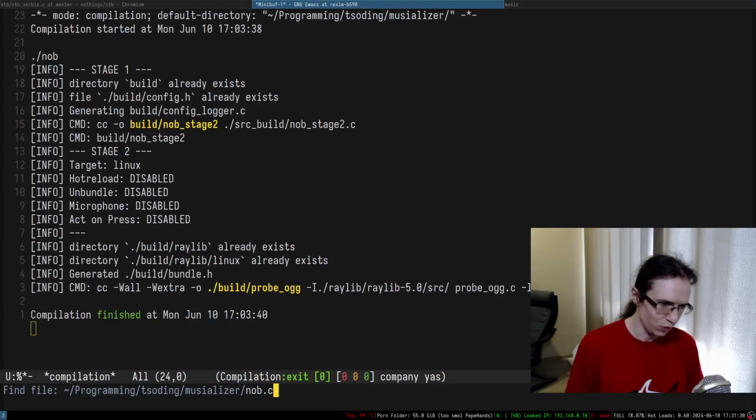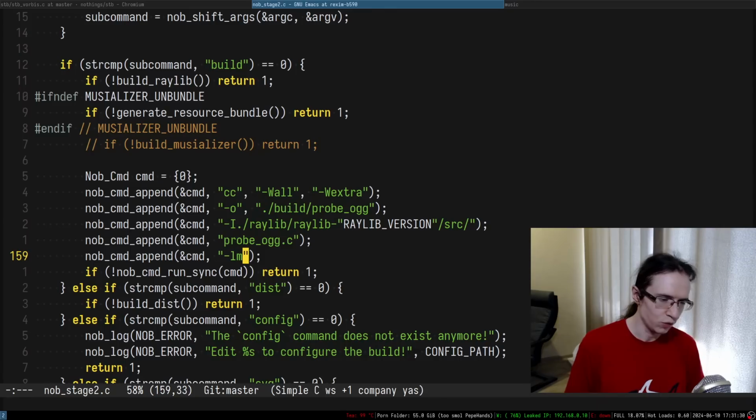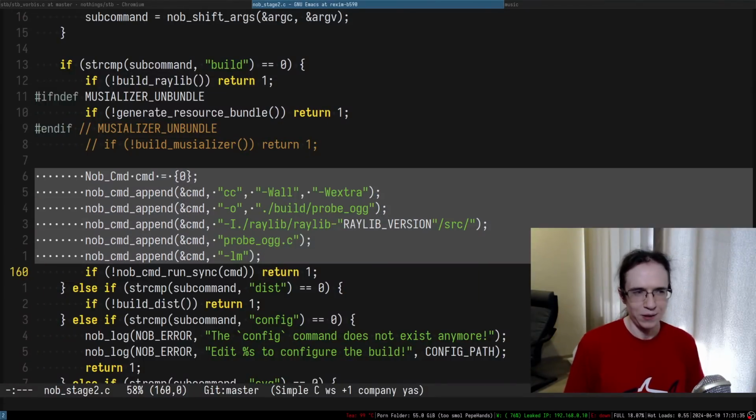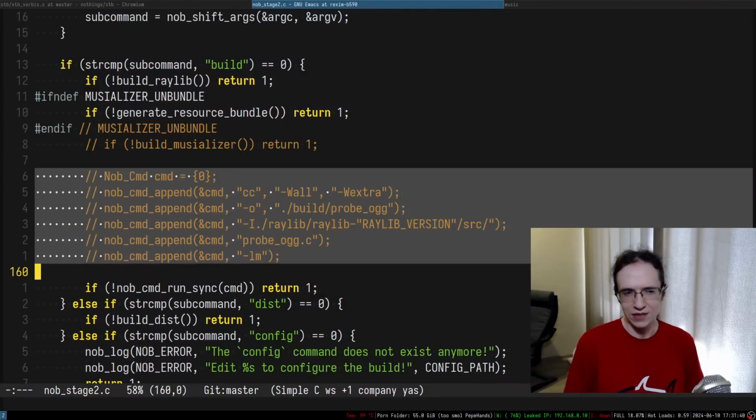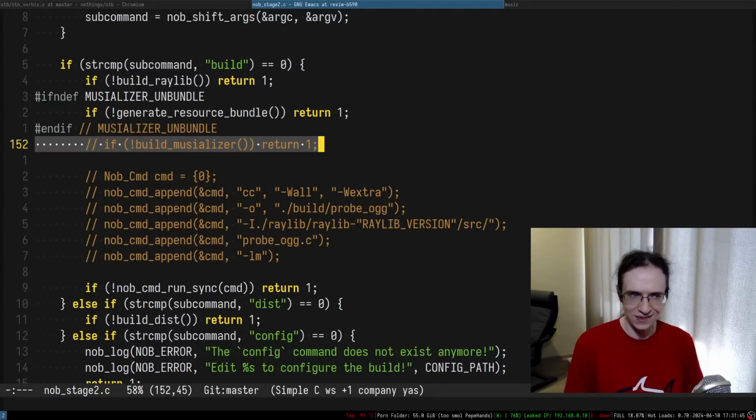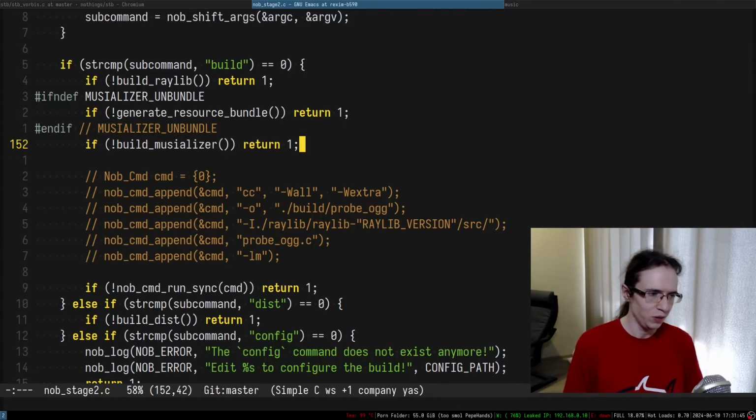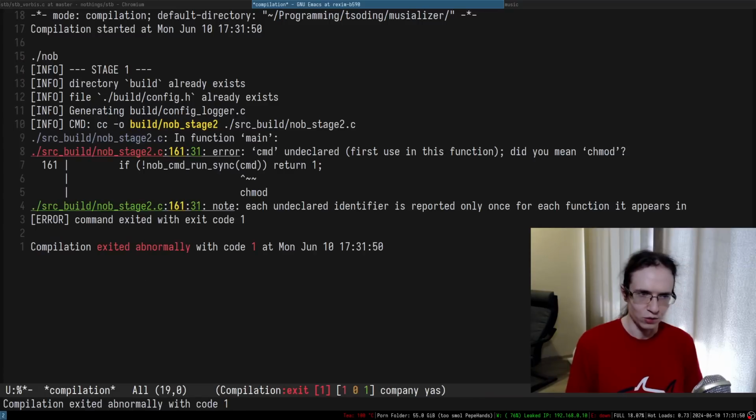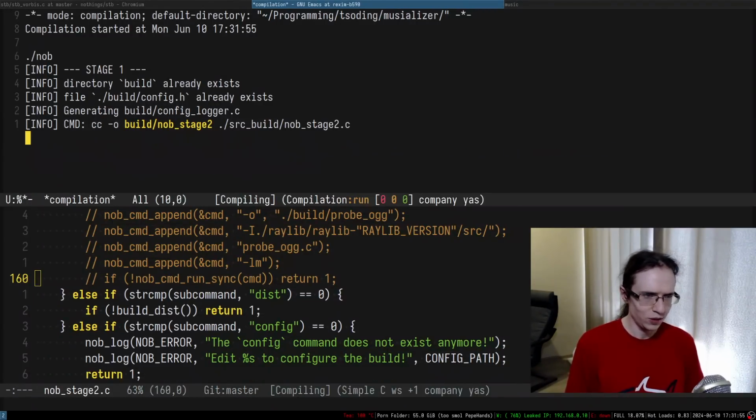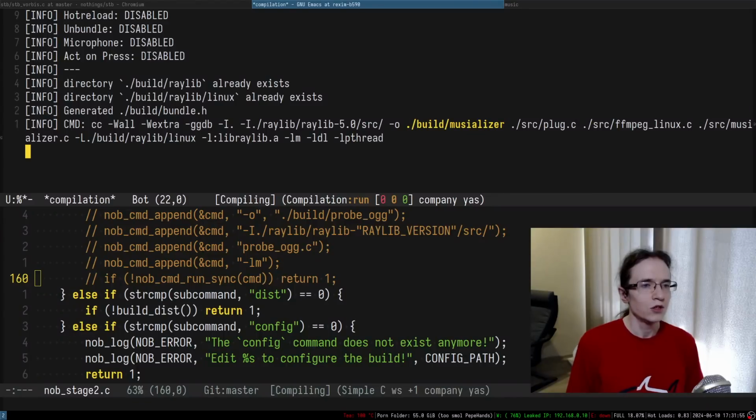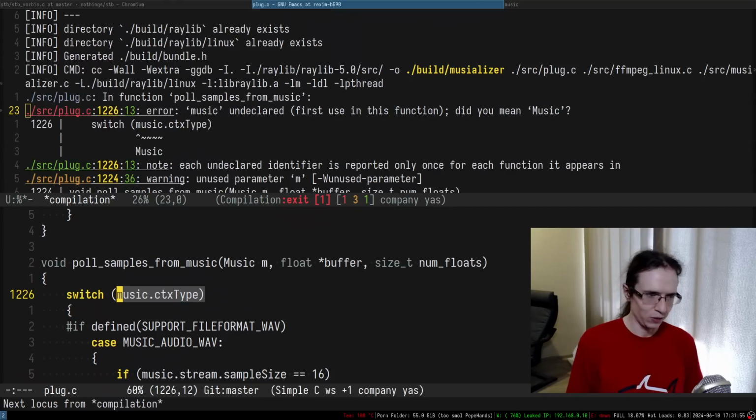I'm going to go into the nob, maybe src build stage 2. So let's comment out building of that prop OGG, right? We just played with this library a little bit to get the gist of it, so now we understand this library. Let's go back into building the whole visualizer and see how it goes. All right, we forgot to actually remove that one. Let's go. I expect it to fail.